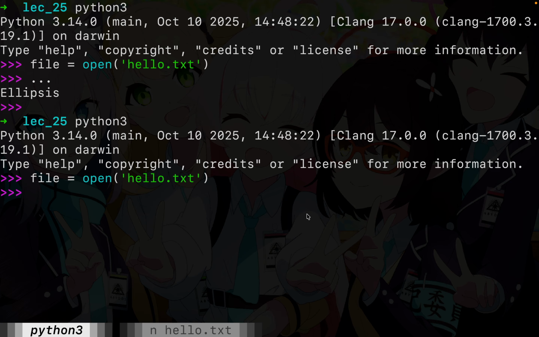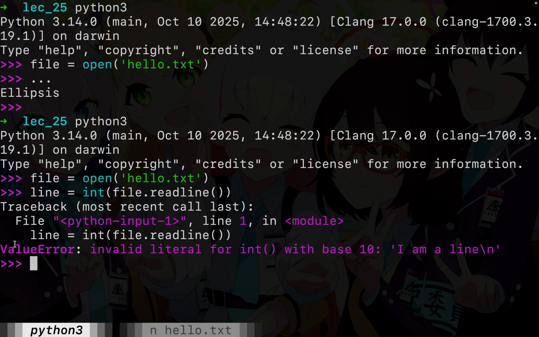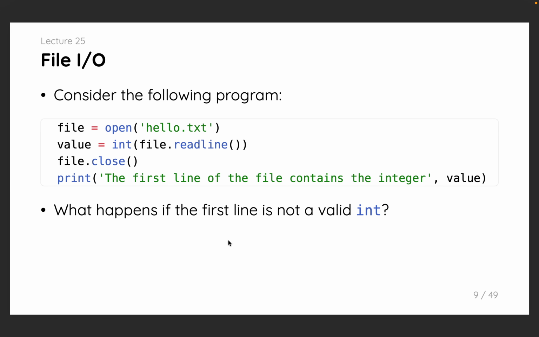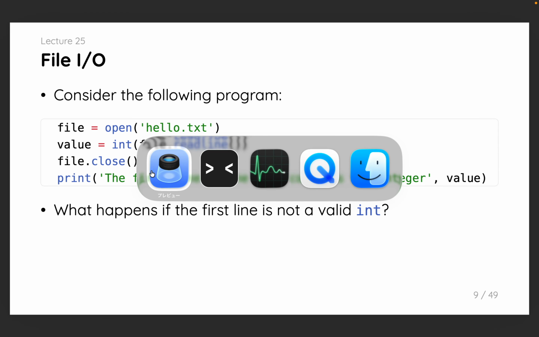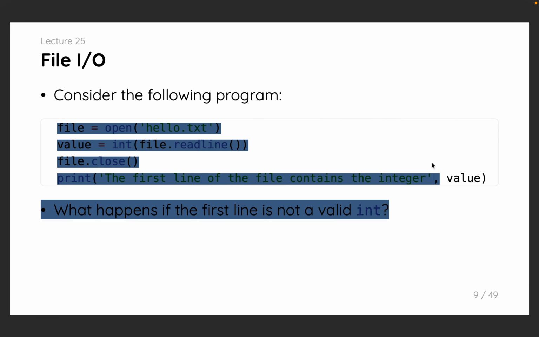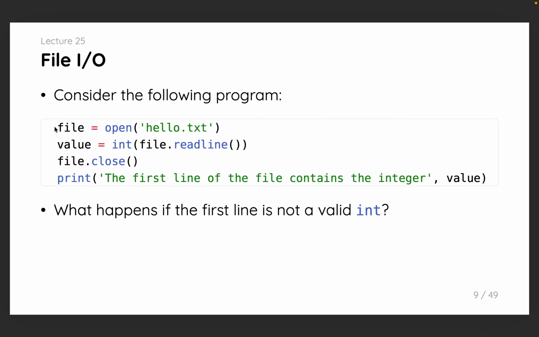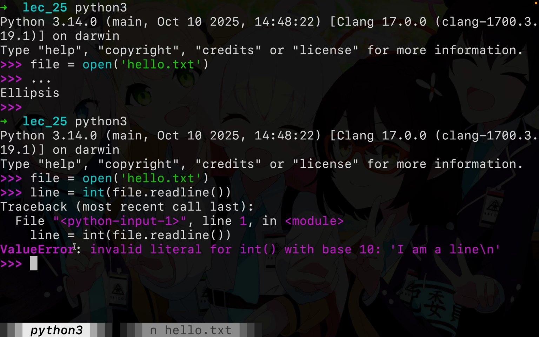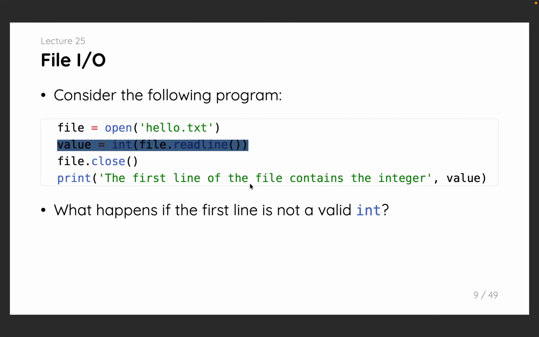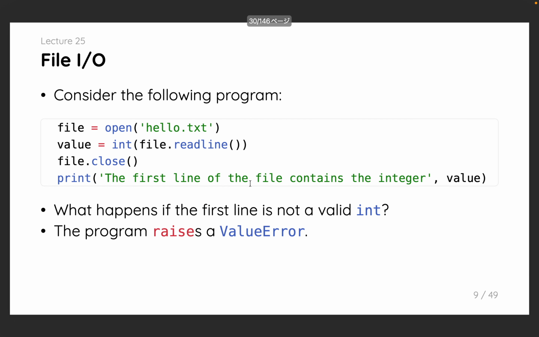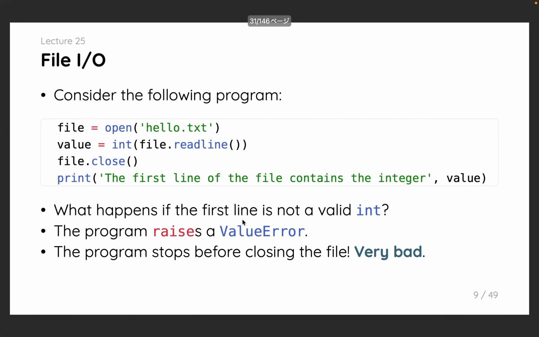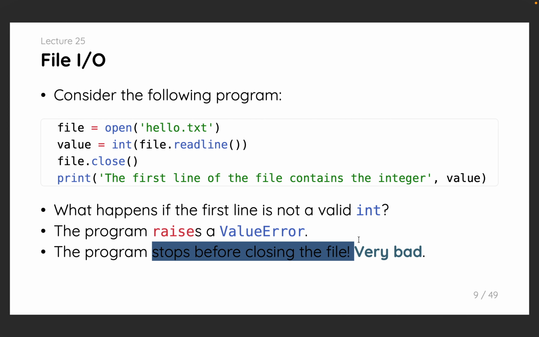If I try to do line = int(file.readline()), you'll see that I get a value error. Let's say you put this inside an actual Python file. If you run this, it's going to stop here since it's already going to raise the value error. So in that case, it raises a value error, then it stops before it closes the file, which is problematic.